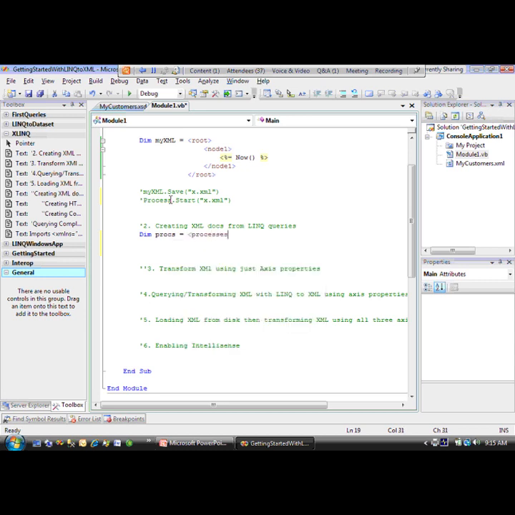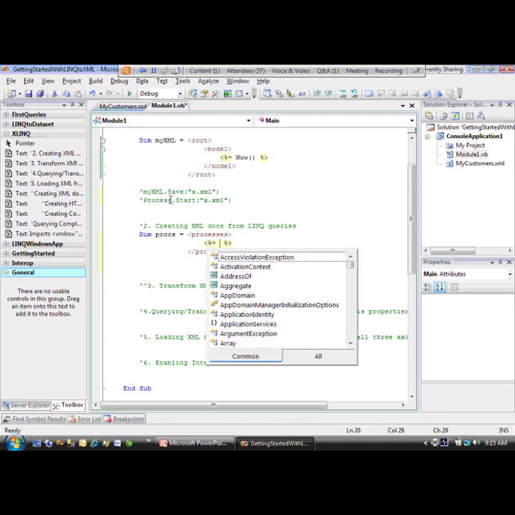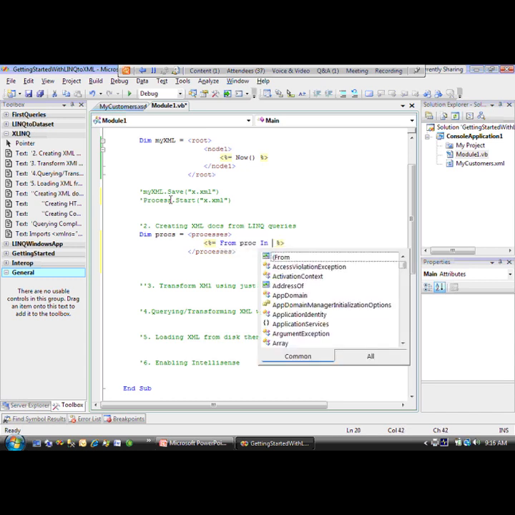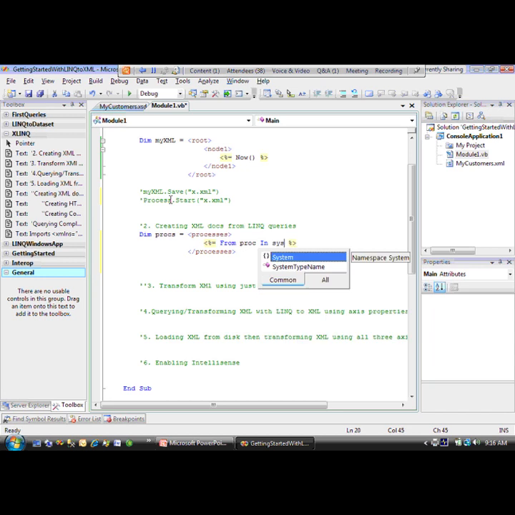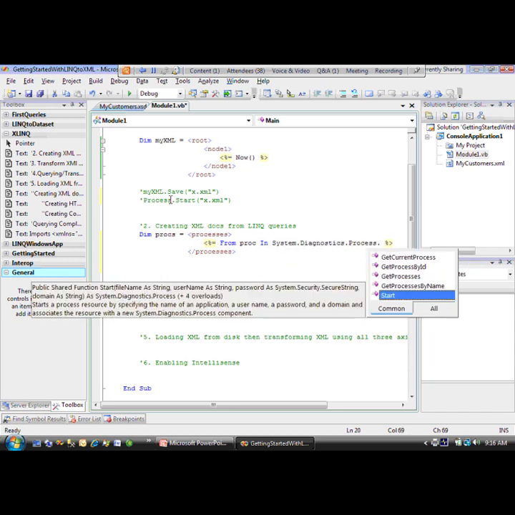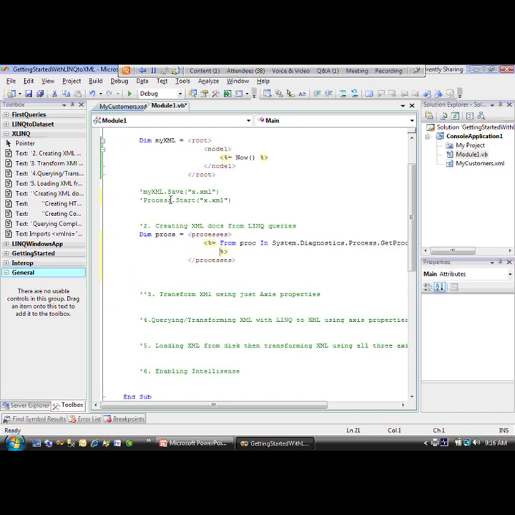So I want to say processes, CSS. And inside, I want to have all the processes on the machine. So let's just do this process. I have to escape now, so I'm going to set up an embedded expression and write a LINQ query. From proc in System.Diagnostics.Process.GetProcesses. So that's a list of all the processes on my machine.